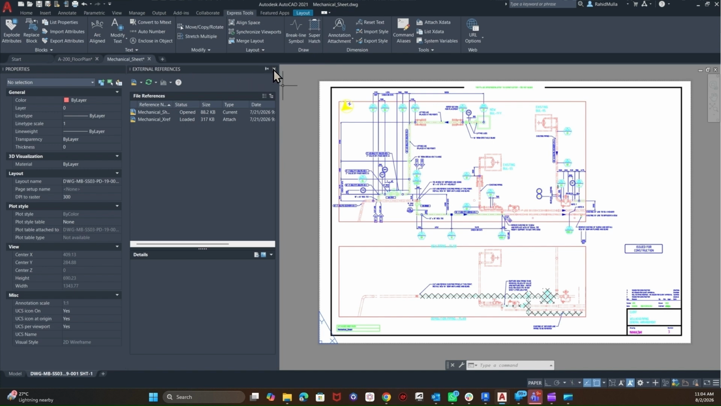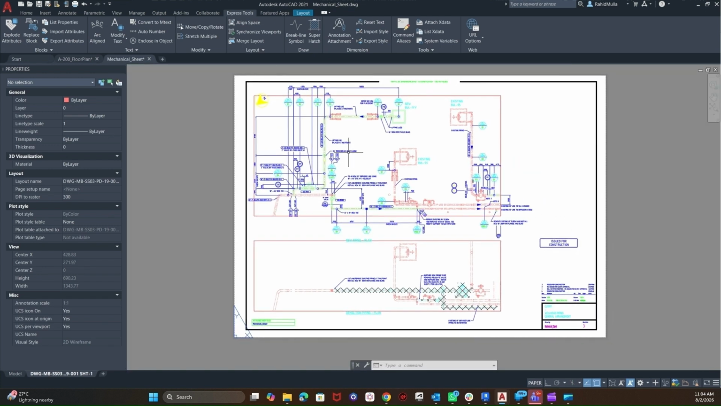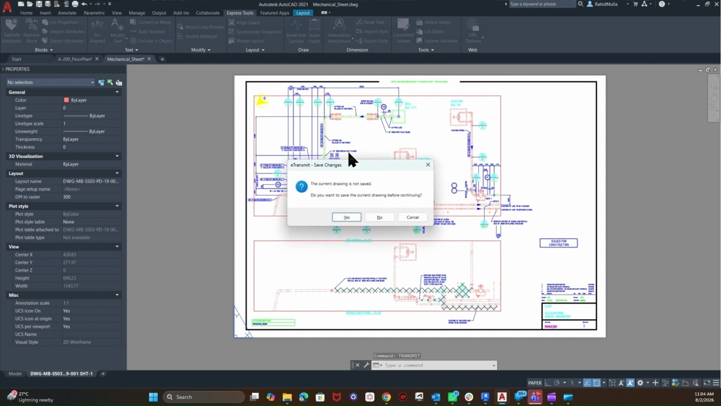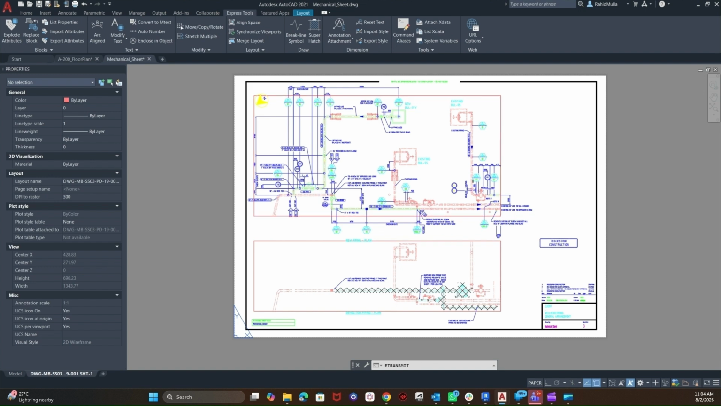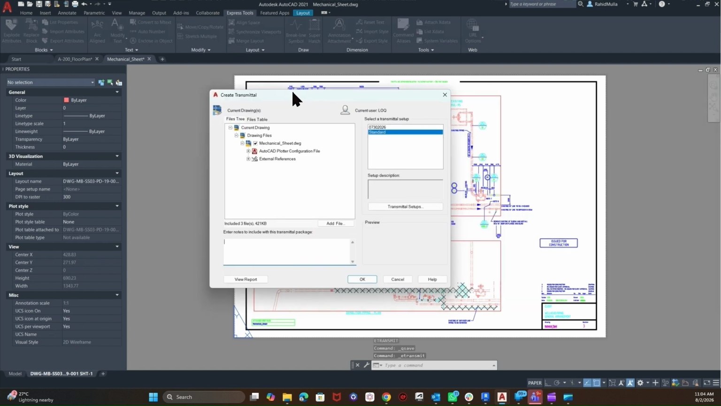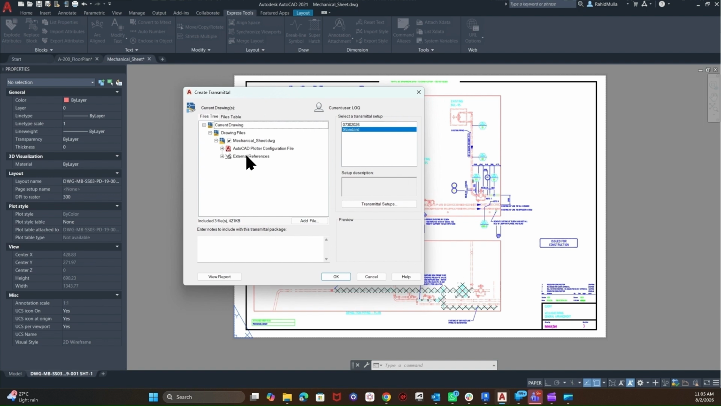And how will we achieve that here in AutoCAD? You need to type in transmit, and here this electronic transmit will come in. When you press it, it will ask you, do you want to save this drawing before proceeding? If you say yes, it will save it, and then here there will be a transmittal option. As of now, you can see here that this is a file tree. This is the main drawing. In this main drawing there are mechanical sheet, AutoCAD, and then external references.